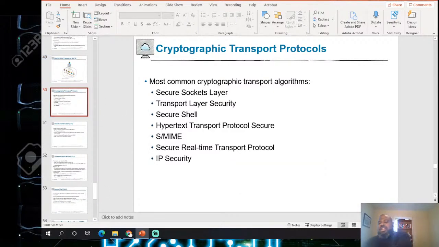Let's talk about the transport. How do you keep keys safe? Most common cryptographic transport algorithms: Secure Socket Layer, TLS (Transport Layer Security), Secure Shell, HTTPS, S/MIME, Secure Real-time Transport Protocol, and IPsec. So those are ways that you can set up security to move keys, trap keys, keep stuff safe, keep data safe while you're working. Right?